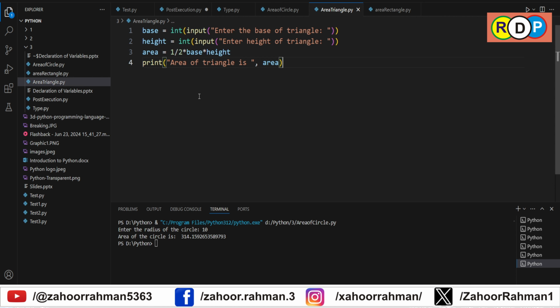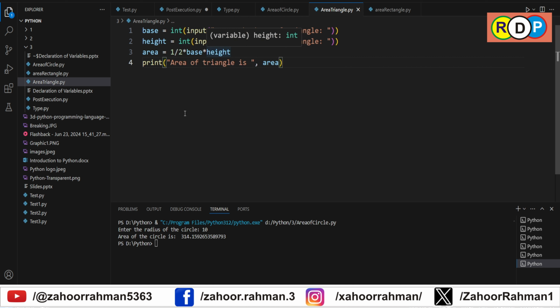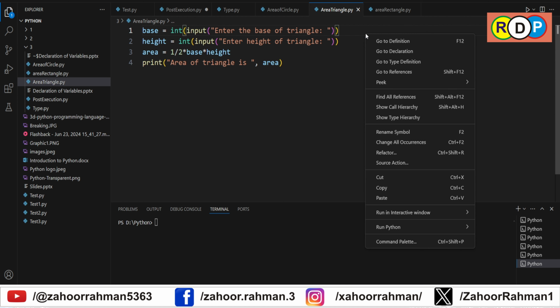Here you can see that I wrote the program exactly as it was in the slide. Base, integer, height, integer. I want to make it simple. Otherwise, you can take it as a float as well. But because you are in a learning process, I am making it simple, integer and integer. Now, area is 1 over 2 into base into height, and then I am printing "area of the triangle is" area. Now, let us run this program and see whether it is giving us the required result or not.